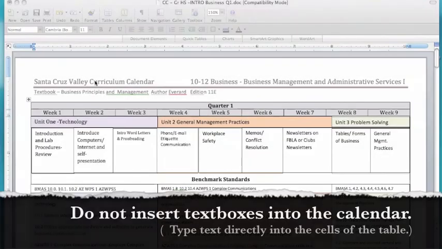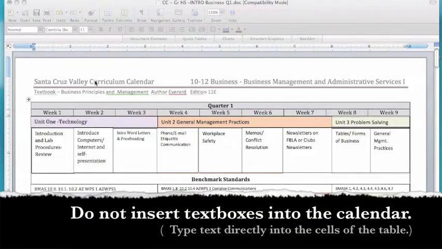Finally, I would like to address text boxes. Some calendars were submitted with text boxes copied from a previous calendar. A text box will complicate future editing, and we ask that text boxes not be used on the calendar document. The reason for this is the text box does not really get copied into a cell, but rather sits on top of the cell.